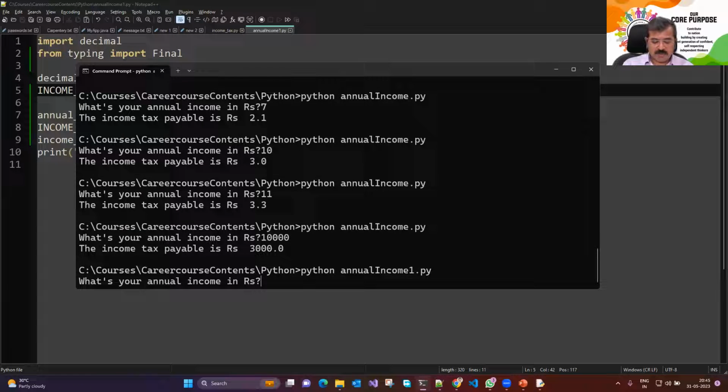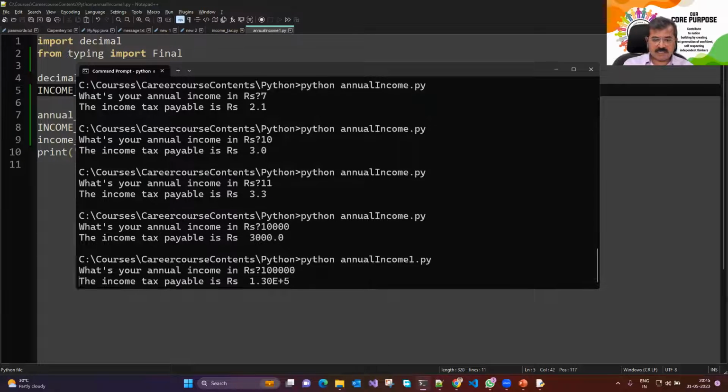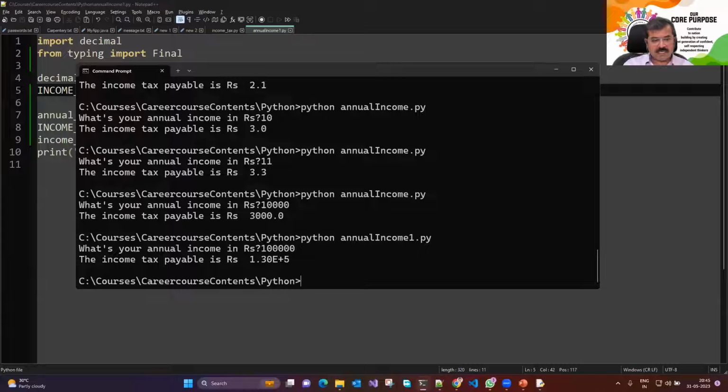Okay, I'm going to give the income as 10,000. It says if you give 10,000, the annual income is 1.3 E plus 0.5. That means 1.3 into 10 to the power 5. That's the tax that you have to pay. But that's wrong. If 10 to the power 5 is the tax you pay, more than your income, you will be in trouble.